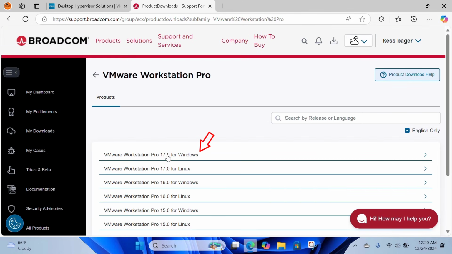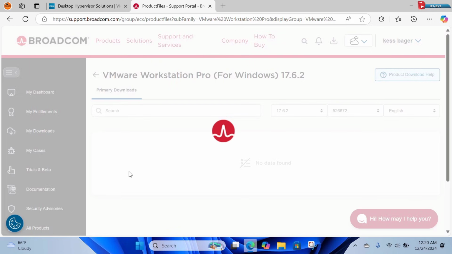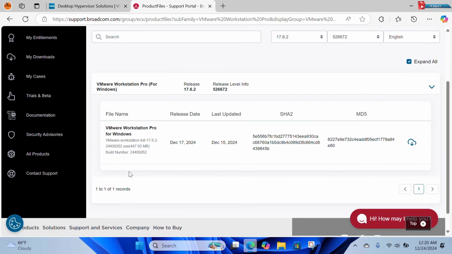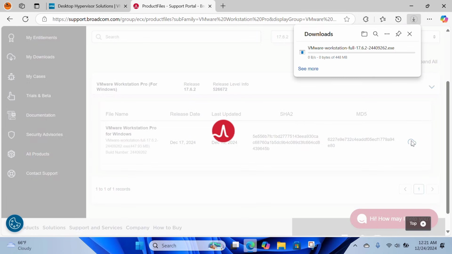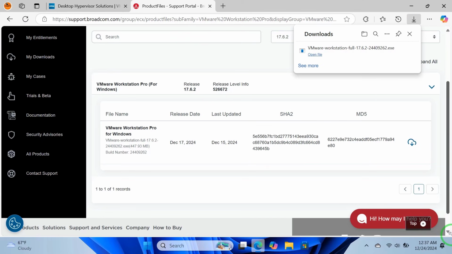Select to download this latest version. Click to open this. Click on this cloud icon to start the download. Once the download is complete, click it to start the installation process.